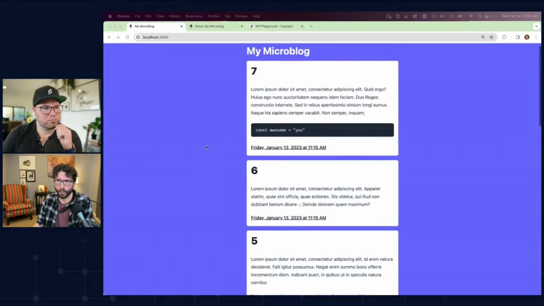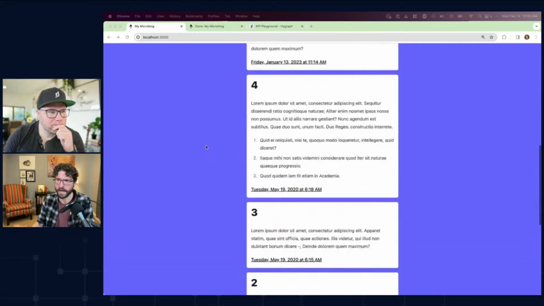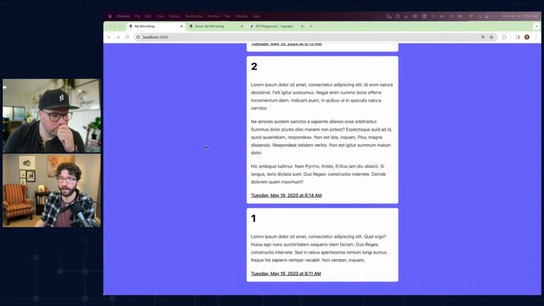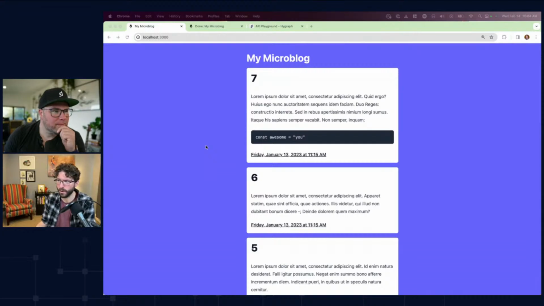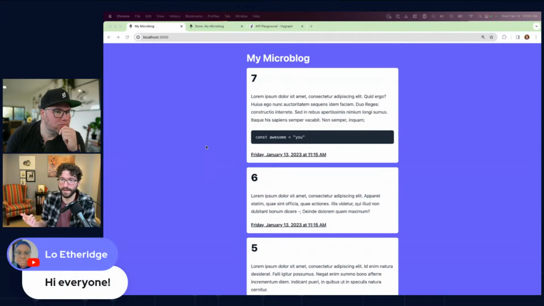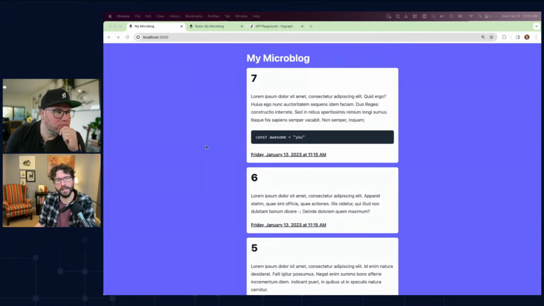Right now, what we've already gotten to is displaying all the posts that I currently have in Hygraph on the homepage of my microblog. There's only 7 posts. That number isn't dynamically generated. That's actually just an H1 inside of Hygraph's rich text, just so we can see the ordering of things.